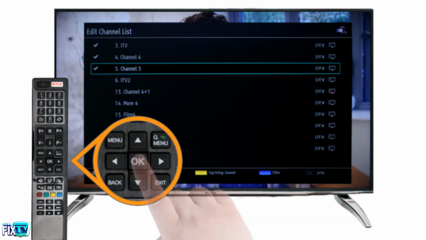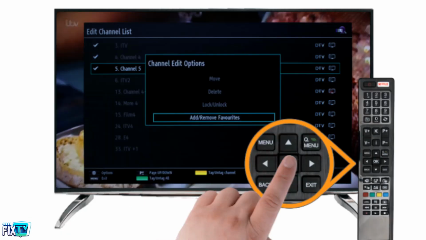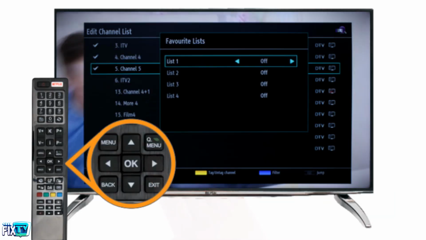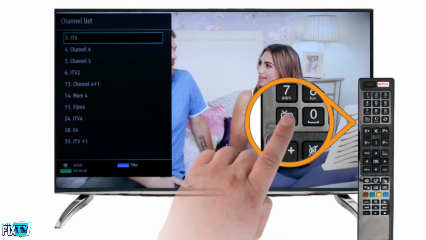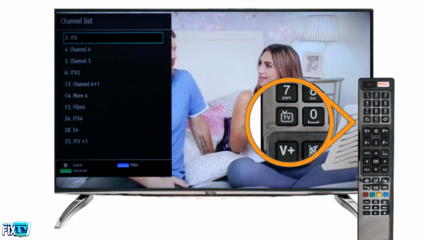Once you've completed tagging the channels you want for your favorites list, press OK. Scroll down to Add or Remove Favorites and press OK. Choose a favorite list to save the list you've just created by scrolling to On. Press OK.